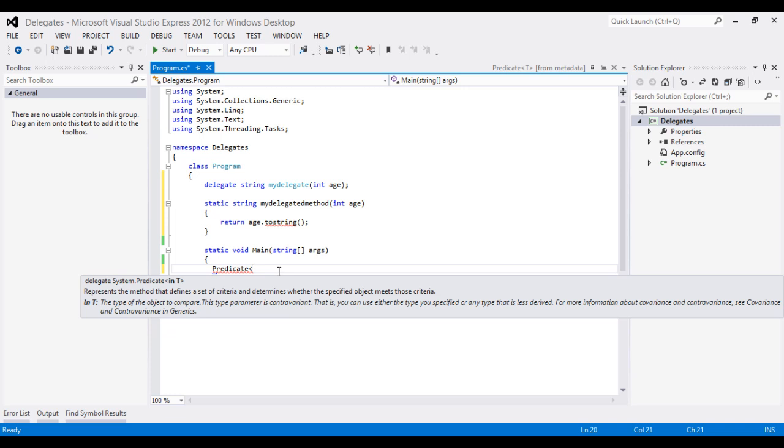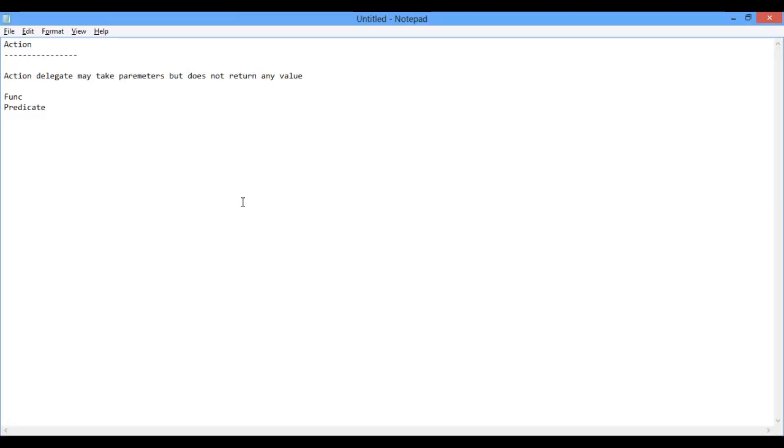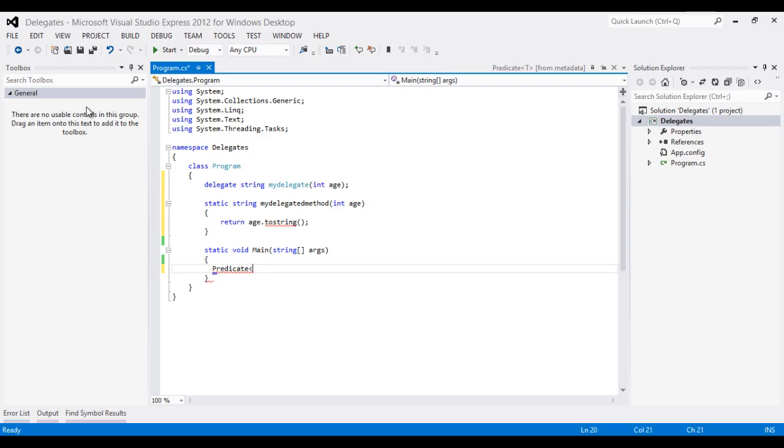So here it is. What is a Predicate delegate? Predicate will always take an input and always return bool. Okay, that's cool. So what is a Func delegate then?